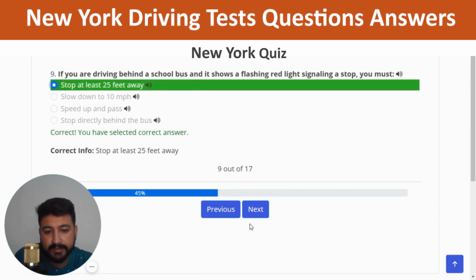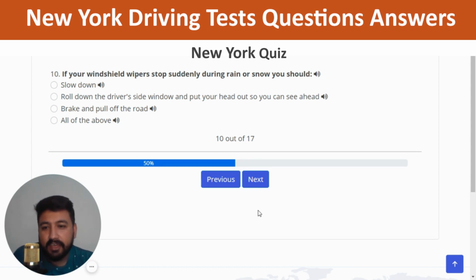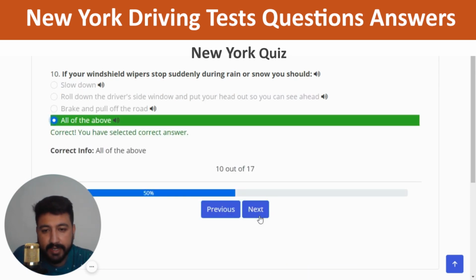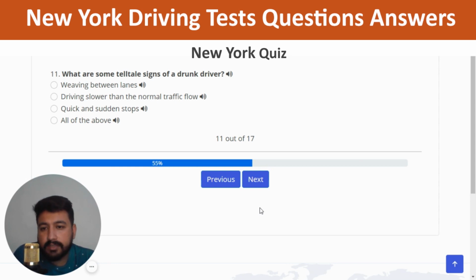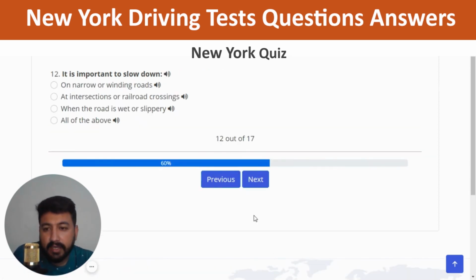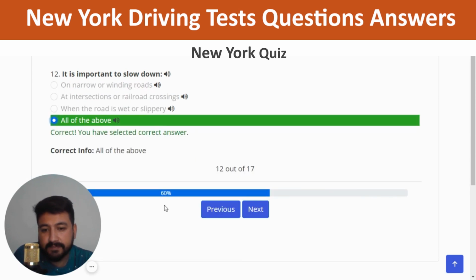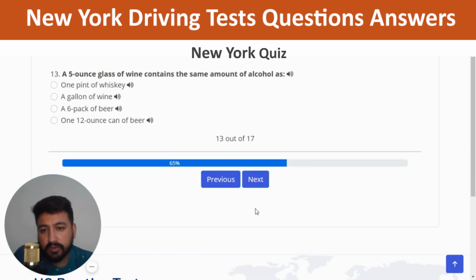And yeah, next. The 10th question is if your windshield wipers stop suddenly during rain or snow, you should. The right answer is all of the above, which is the fourth one. Correct. And next. The 11th question is, what are some telltale signs of a drunk driver? The right answer is again the fourth one, which is all of the above. Correct. And next. It is important to slow down. The right answer is all of the above. So you can read the first three answers and then you will realize that the final answer is the right one. Correct. And next.